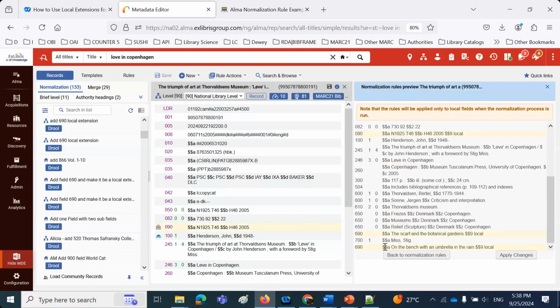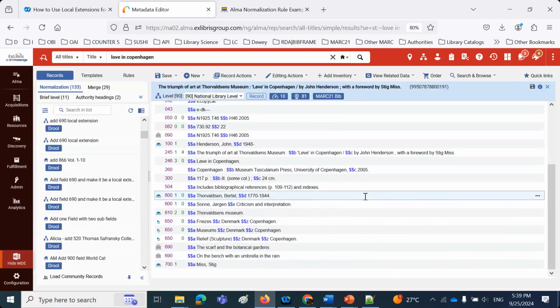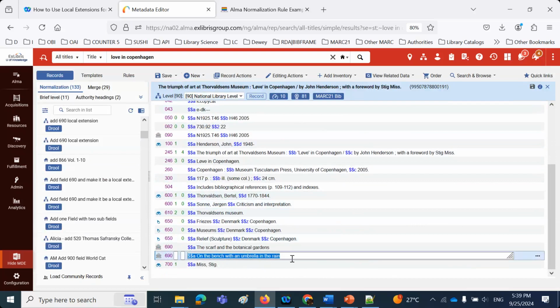And it added it here. You can see it right here. Apply changes. If that were run on a whole set, beautiful. Look at that. Here it is. It got added. Isn't that nice? On the spot, we made it.